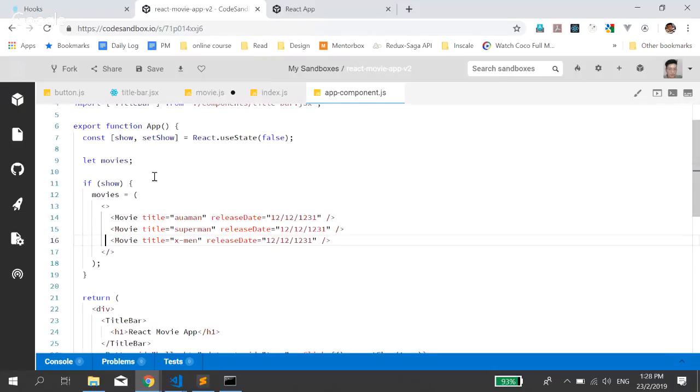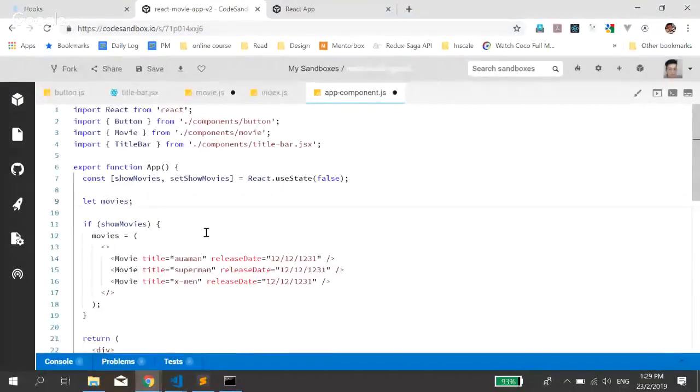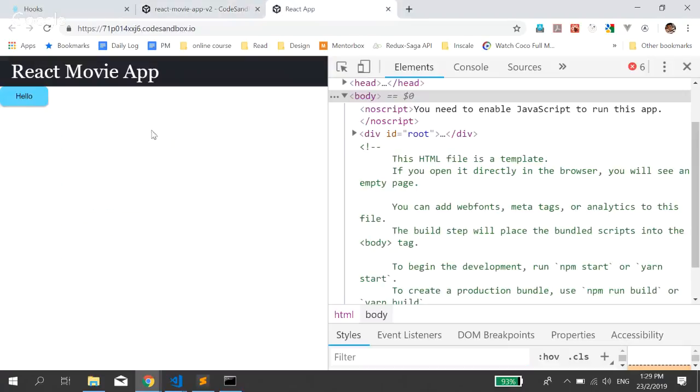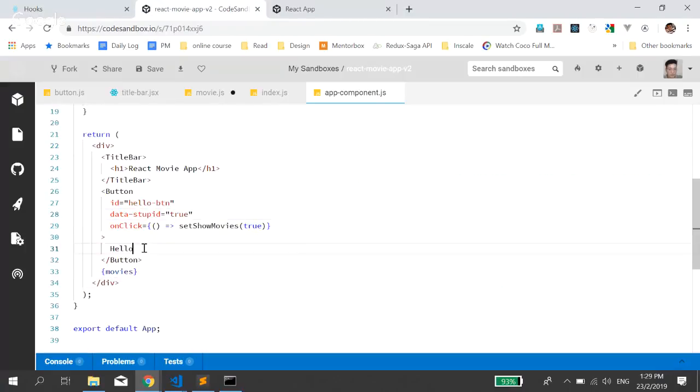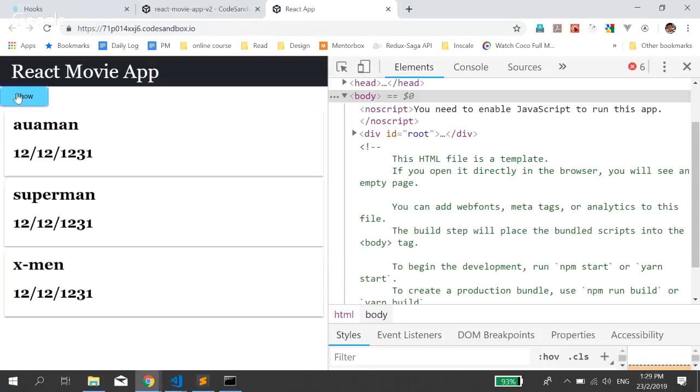Okay, so now I want to change my variable. So this one, we should call it show movies. Right, give a better naming. So if show movies is equal to this, then we will show. And then this text, let's call it show.